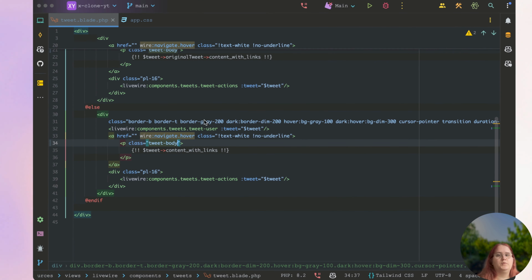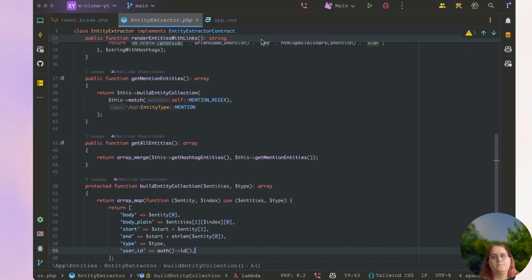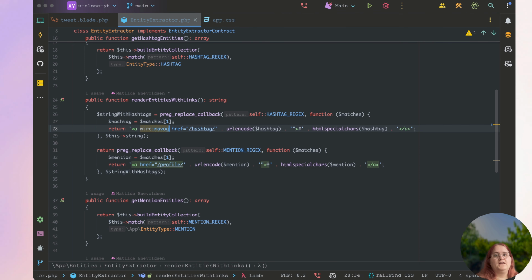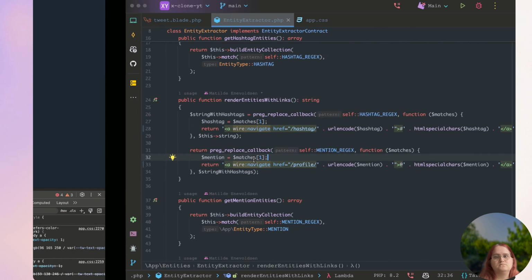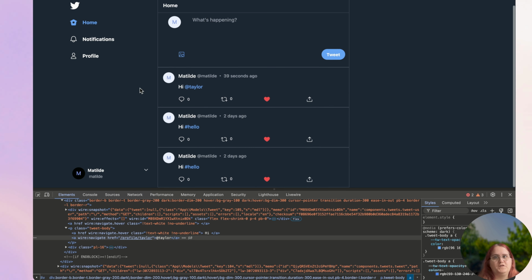Now other things we want to do, inside our entity extractor, we're generating our content here. So let's go ahead and make this work a bit better. First and foremost, let's add this on both of them. Let's see what that looks like now. So now we've added the wire navigate down here as well, which is going to be a bit helpful. And outside of that, that's basically everything we need for our tweet body for now.